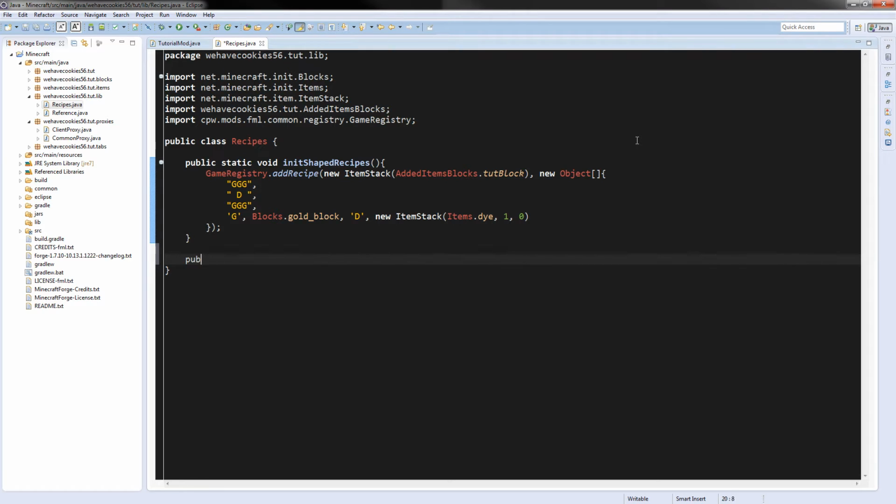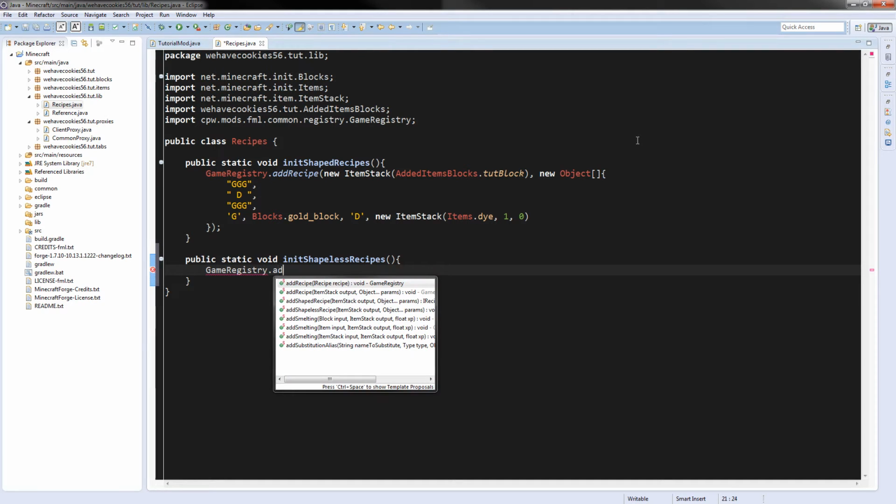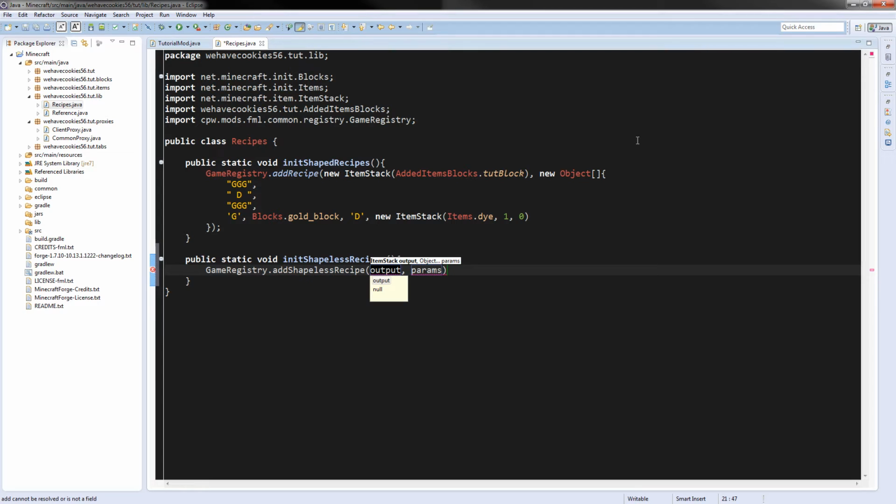So I will make a new method, initShapelessRecipes, and then GameRegistry. Now this is really simple. Dot addShapelessRecipe. So we have the output and the parameters. So the parameters are the things that it uses.